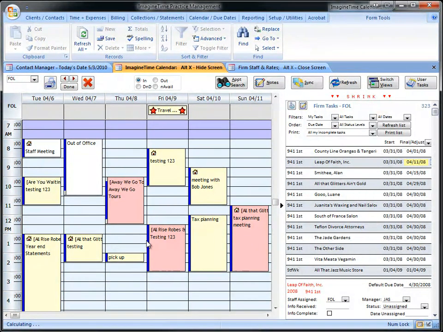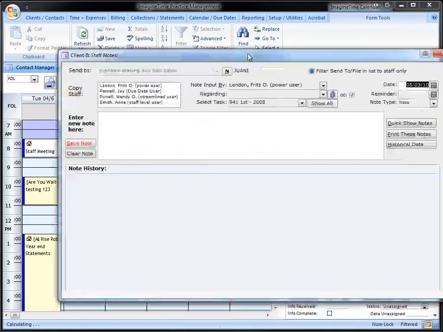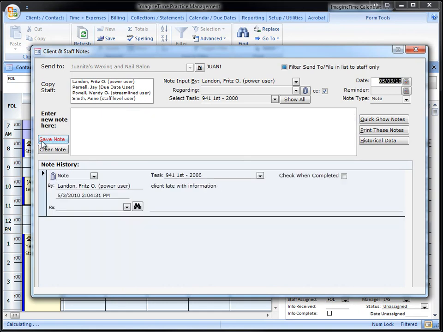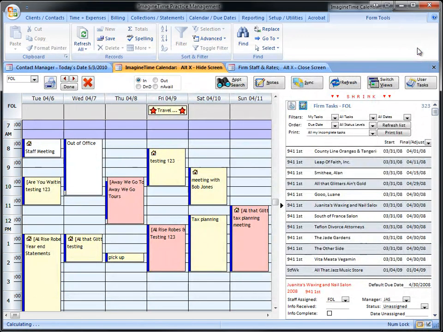The notes, the inner office aspect of the notes. The notes pertaining to the due date, by the way, I didn't mention this, are right here. So if I have a due date item selected and I click the note, it will immediately load the note for that particular tax or task. And I can say client late with information. So that's an example of how I can create a history about the due date items right from within the calendar display. Which is why the calendar integrated with the due date is so important.